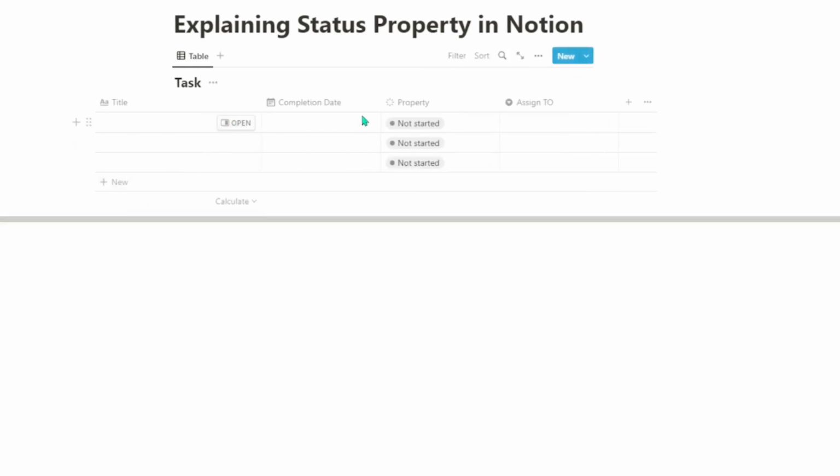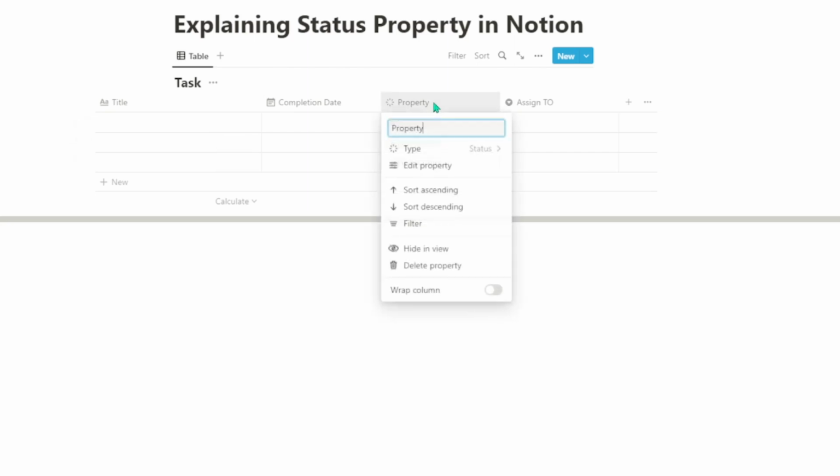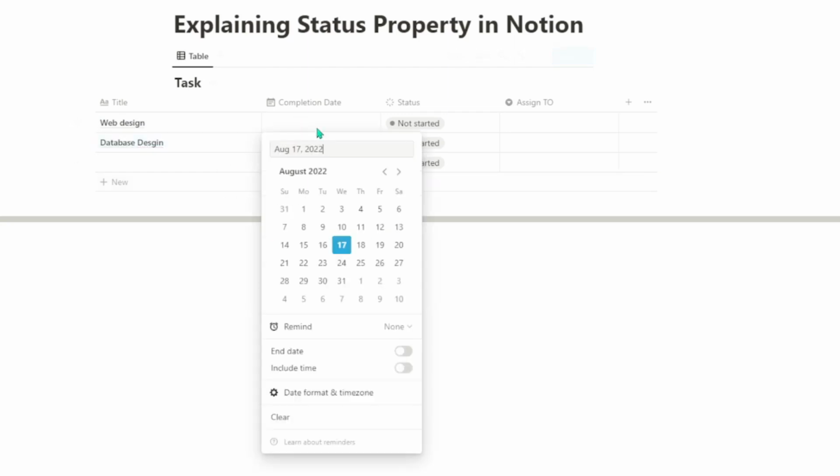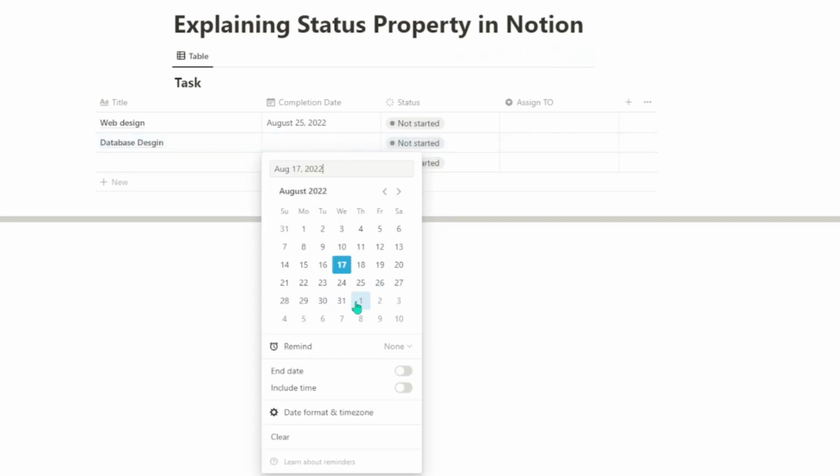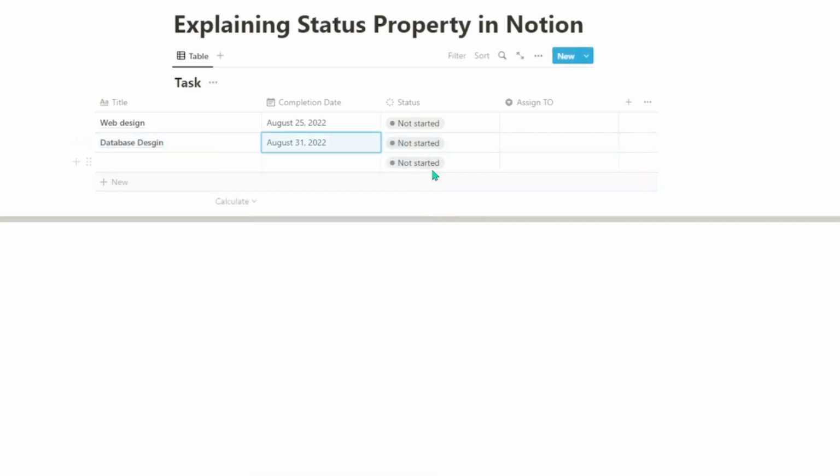So let's suppose this is a table we have with title, completion date, the property whose name I'm just changing to status, and assign to. So let's suppose the task is web design, database design, and the completion date should be 25th of August, 31st of August.